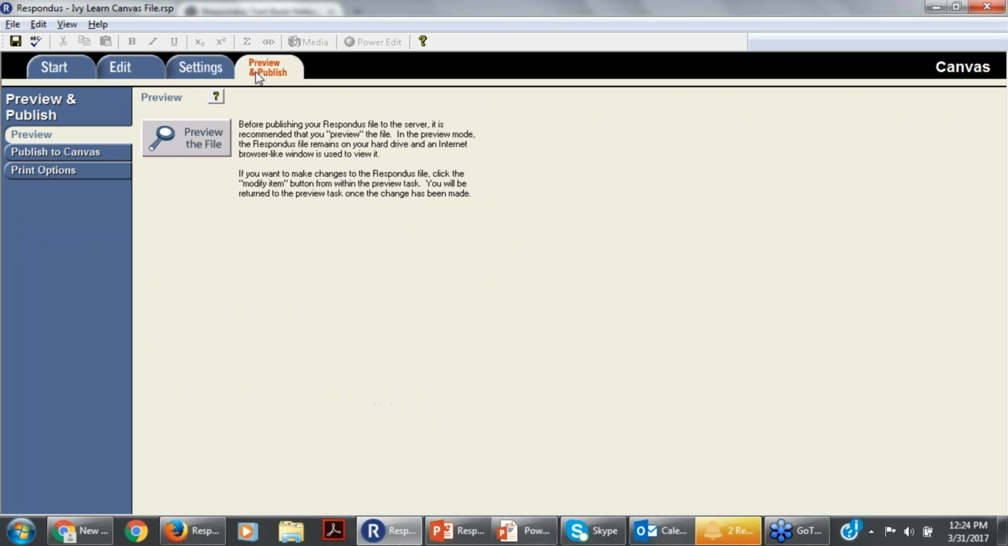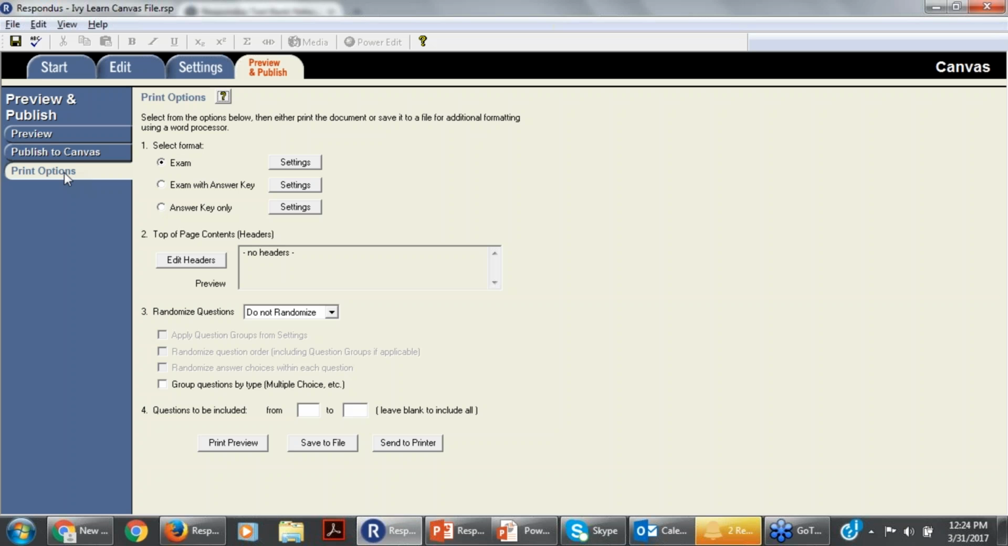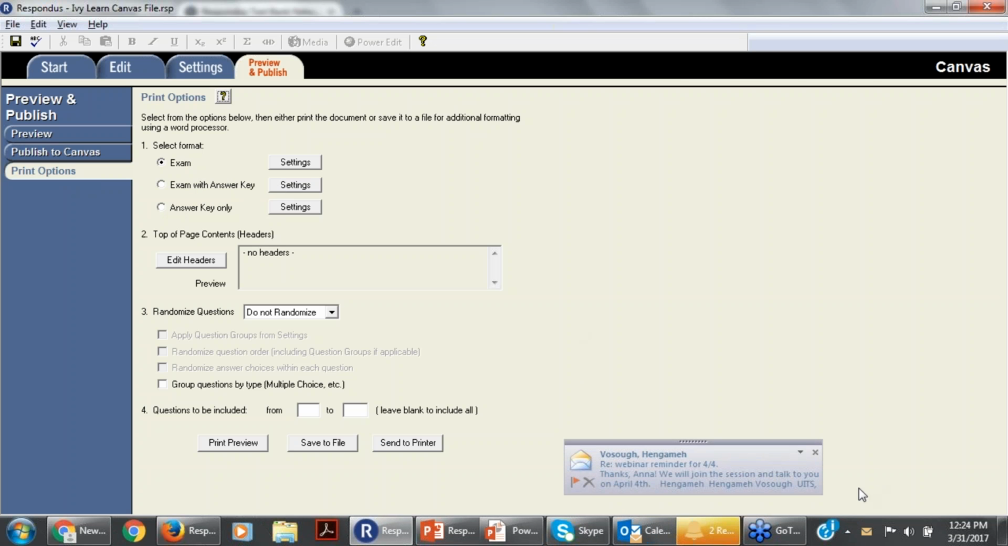The next logical step from this point is to publish those assessments. In terms of publishing, you have a couple of options. You can preview any of your files, you can publish them directly to Canvas, but you also have a print option. I want to walk you through the print option first because this is a feature that sometimes faculty aren't aware exists. Instructors, in addition to publishing their assessments to Canvas, can also print their content. They can select the format, whether they would like the exam with an answer key or the answer key only. They can even save their questions as files. So if you're interested in saving those files to your desktop or sending them to the printer, those options are available here within the print options area.